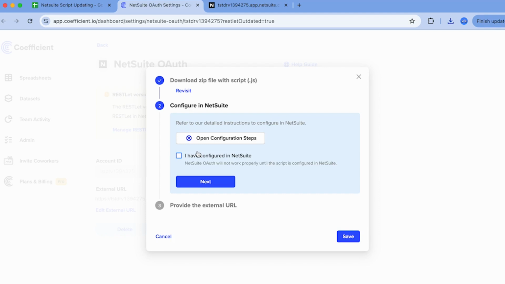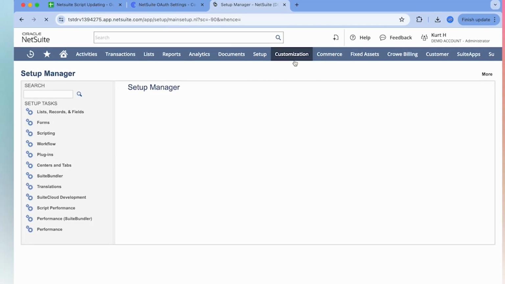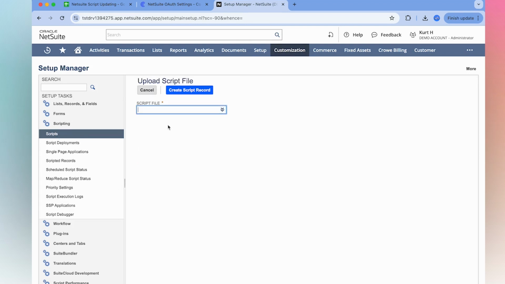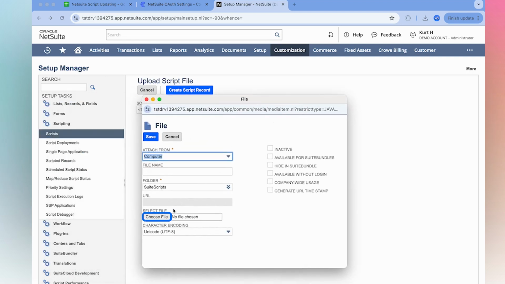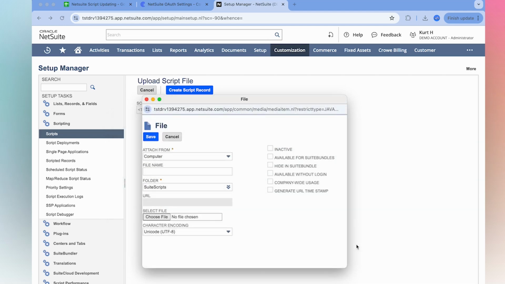First, you'll need to log into your NetSuite account. And once you're logged in, select Customization, Scripting, Scripts, and New. Next to this box, you'll select this little plus, and you'll have this pop-up where you'll choose your file, make sure that it ends in .js. You'll name your file, and make sure that the file name also ends in .js. Select for company-wide usage, and then hit Save.